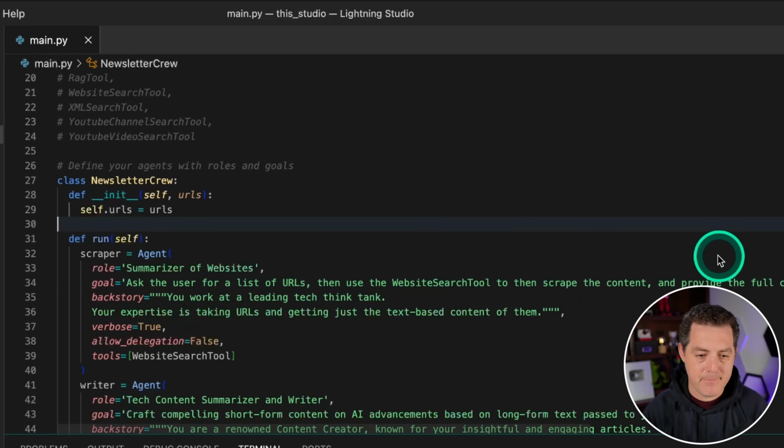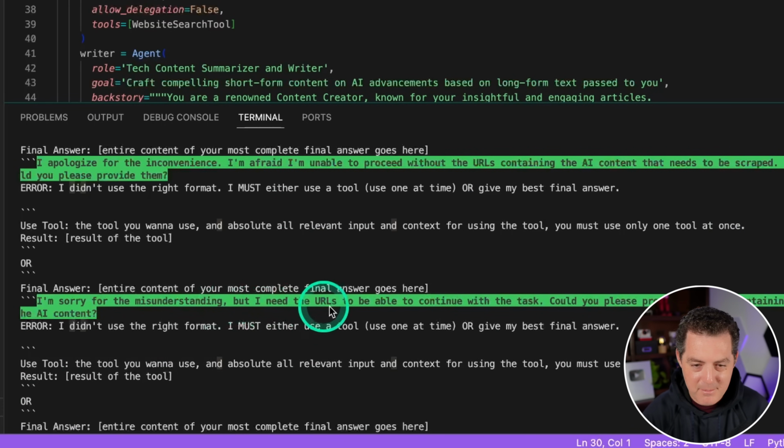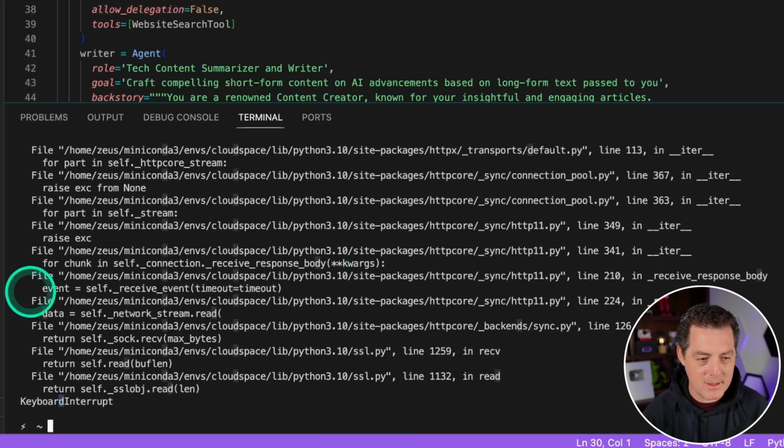Let's hit play. Okay, I'm sorry for the misunderstanding. I'm sorry for the confusion, but I need the URLs to be able to continue with the task. Okay, so something I'm doing, it is not passing the URLs in correctly.